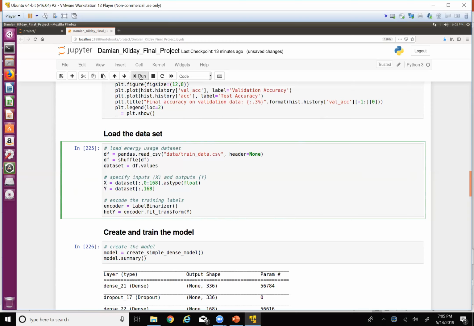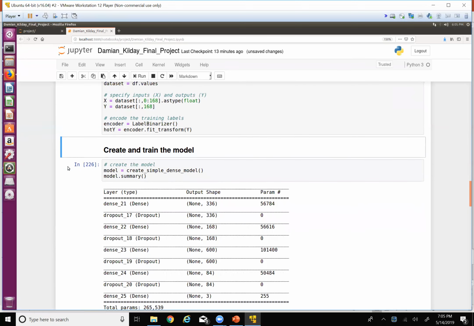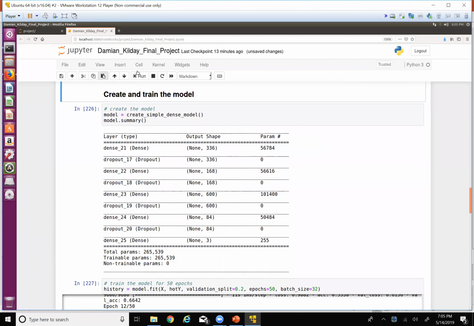So I'll run that. It takes just a moment to load the data set. A few seconds. All right. So now that we've loaded the data set, we can create and train the model. So we execute our create simple dense model method, which we had up above.